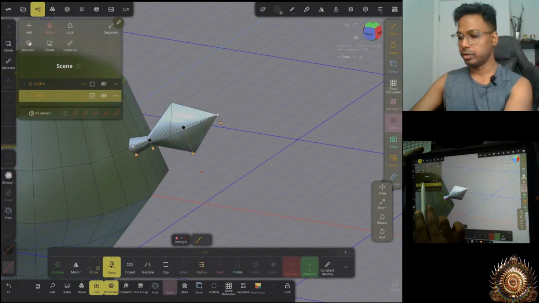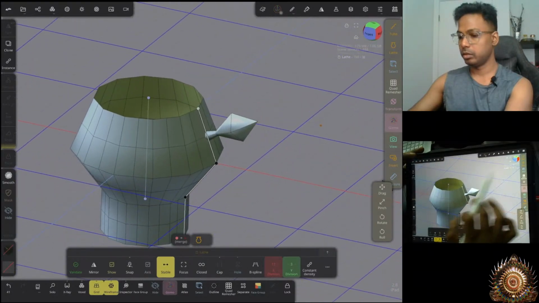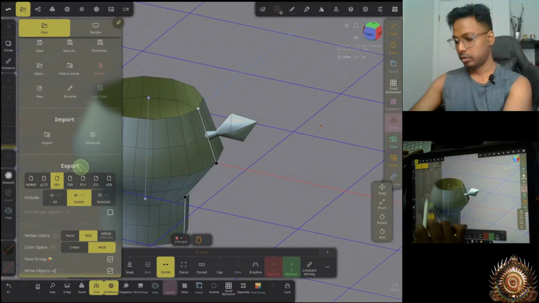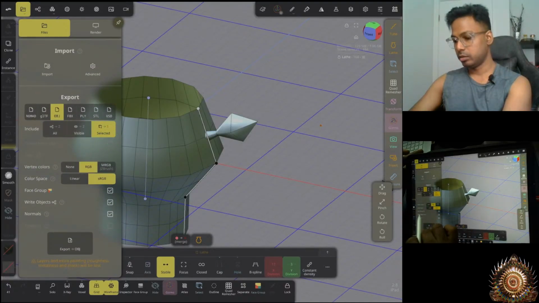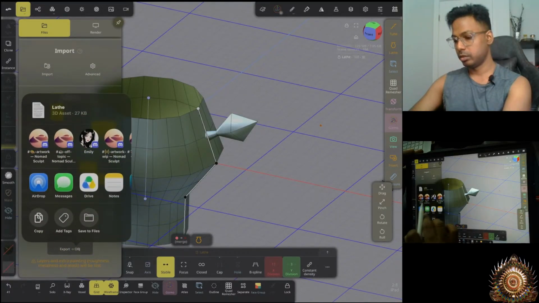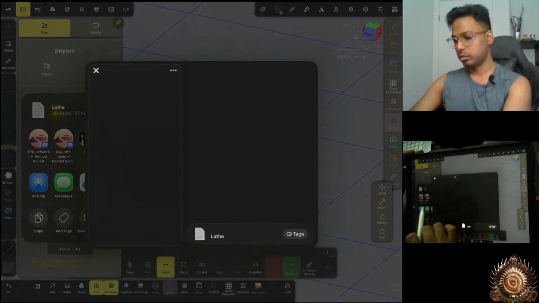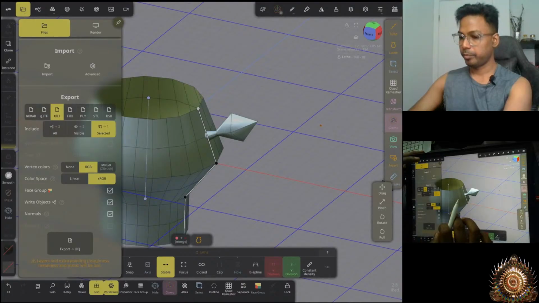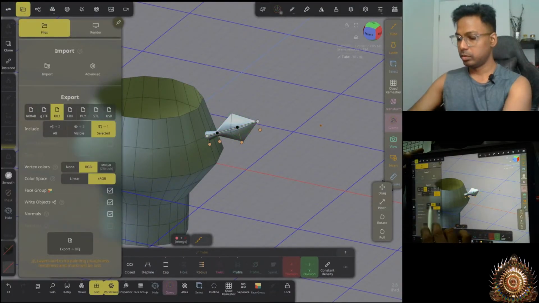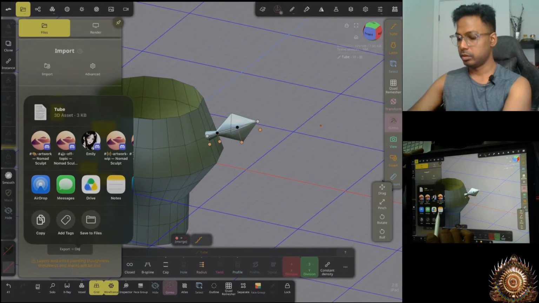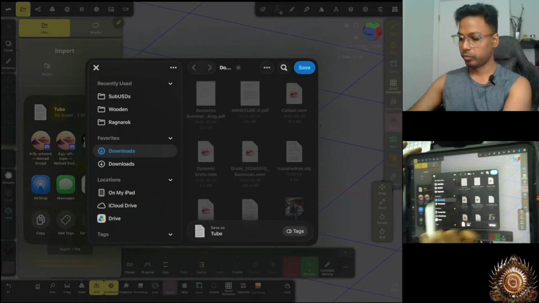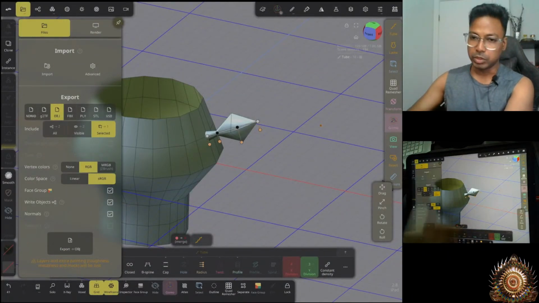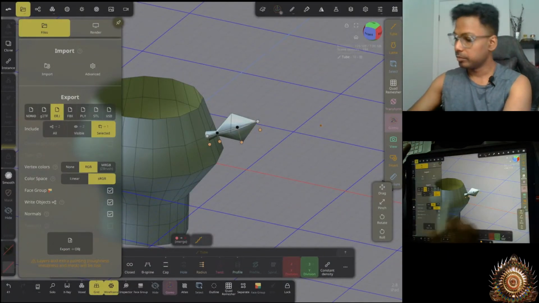Okay, so there are two bodies. One is this lathe which we created, and this is the spike, which is a tube. So I'll export the lathe first. Only the selected, export as an object, save to files, and save it as lathe. Okay, click on the tube, only selected, export as object, save to files. Now it is saved in the name of tube. Yeah, it was already saved. Some other object already had the name, so I replaced it.